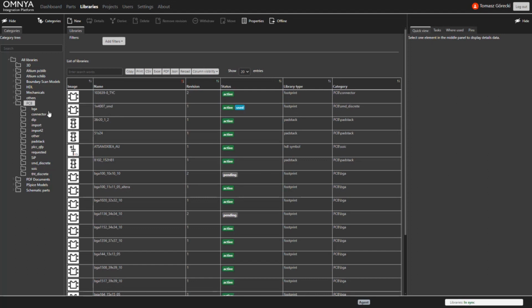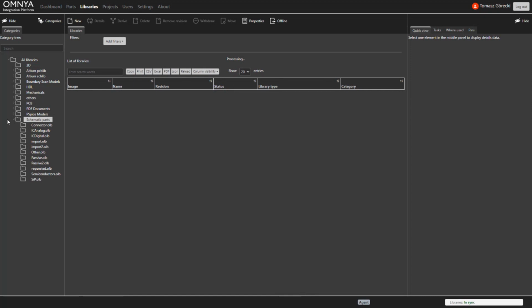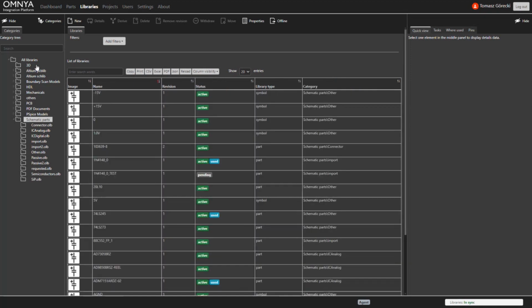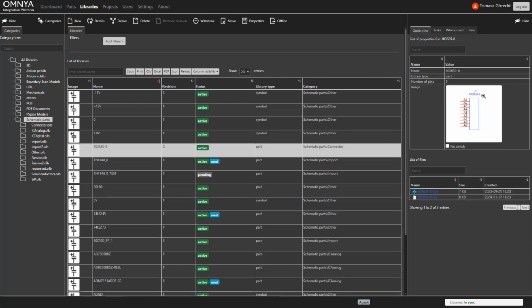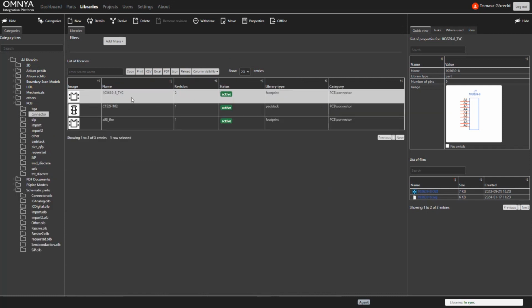in one place. And if you look to the left panel, you see we have PCB, we have PSpice model, we have schematic parts. So everything can be considered as a library. So in OMNYA, for example, we have here schematic parts, and you can see them here. We have some PCB footprints. You can see them here.